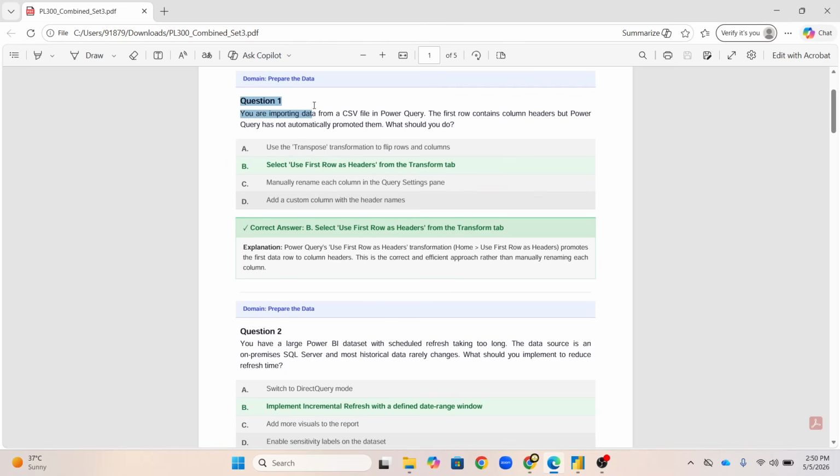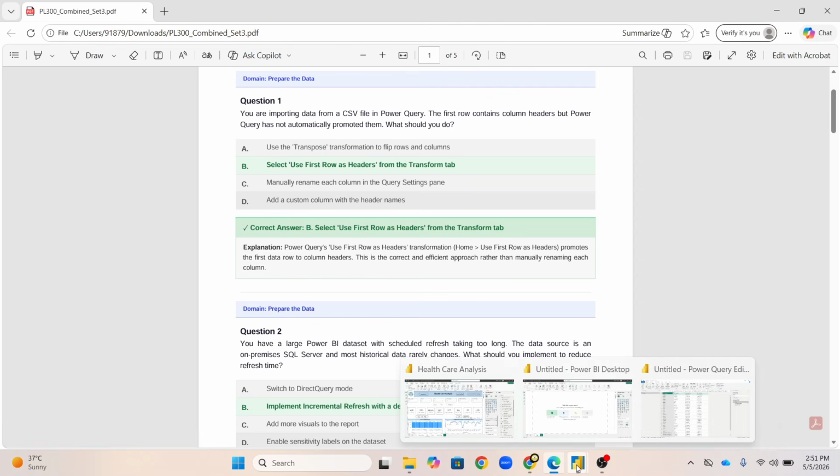See, so the first question is there. I'm going to read the questions, and even if the practical is required, I will show it. So see, if you are importing data from CSV files in Power Query, the first row contains column header, but Power Query has not automatically promoted them. So basically, this is the condition.